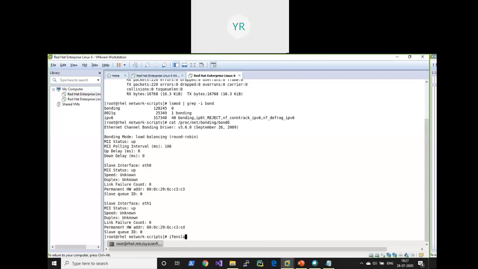One more thing, a question they may ask: which card is active? Here I have used round robin, that's why both cards are up. In the second mode, one card will be up and the second card will be down. That means in active backup mode, the first card will be up and the second card will be down, and you can easily identify it by using the MAC address.